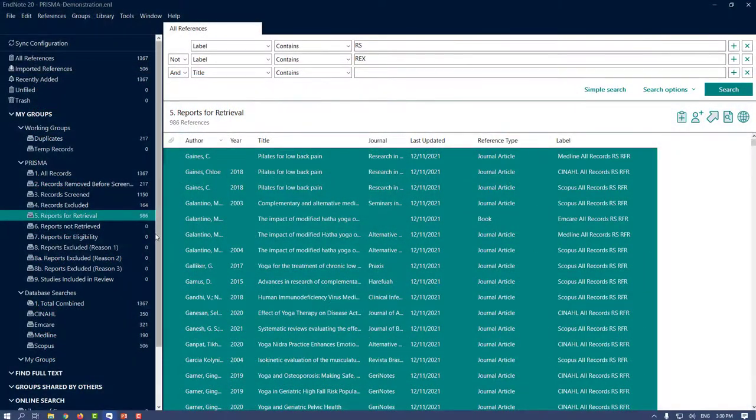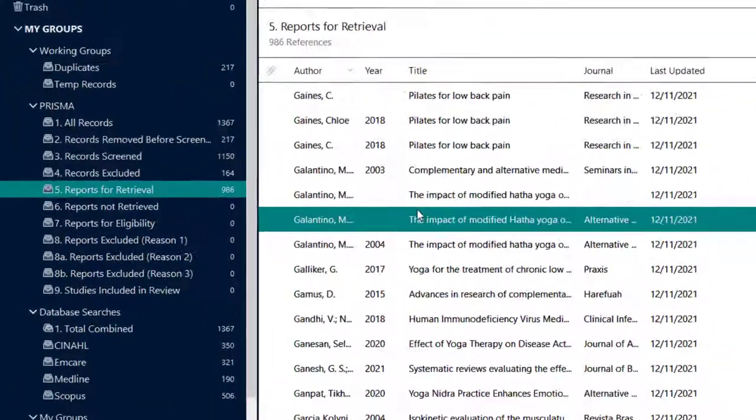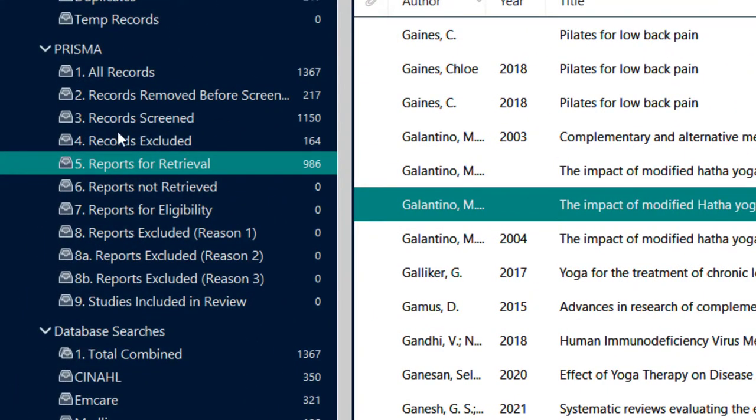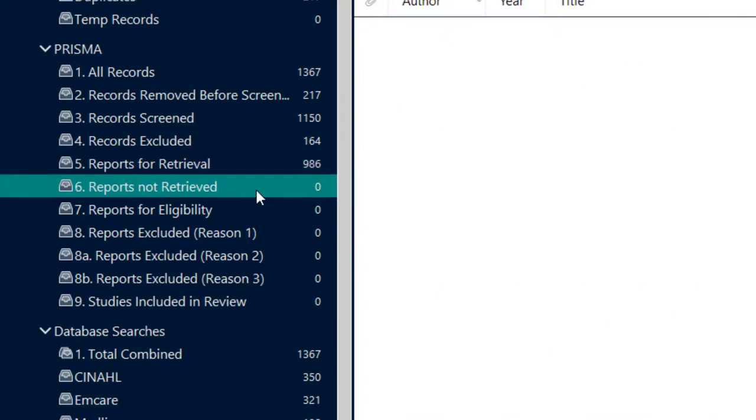Once you've populated your reports for retrieval group, you'll notice that the terminology from PRISMA has changed from records to reports. And that's because at the reports for retrieval stage, you actually need to find the full text PDF articles that exist in number 5, reports for retrieval. The articles you cannot locate the full text for will be moved to the reports not retrieved group and labeled RNR, or reports not retrieved.